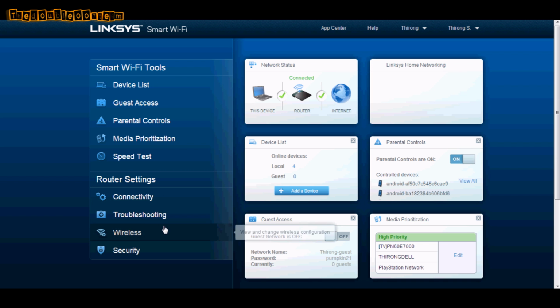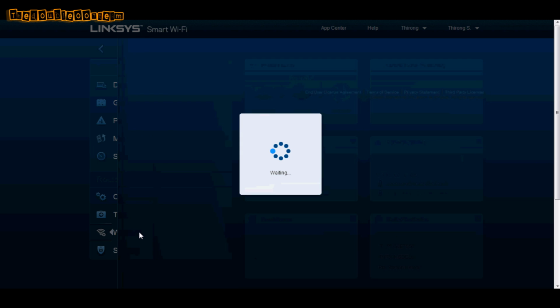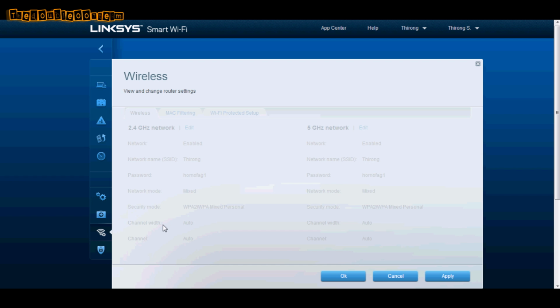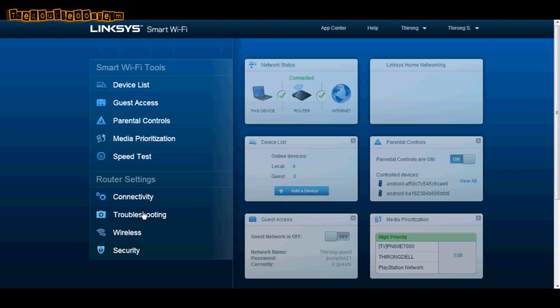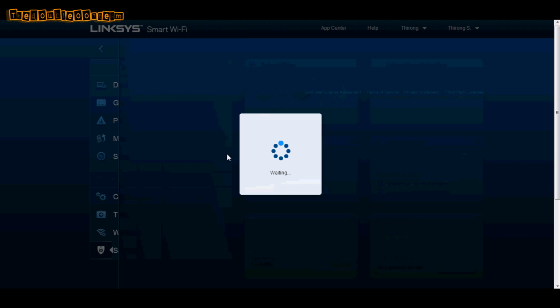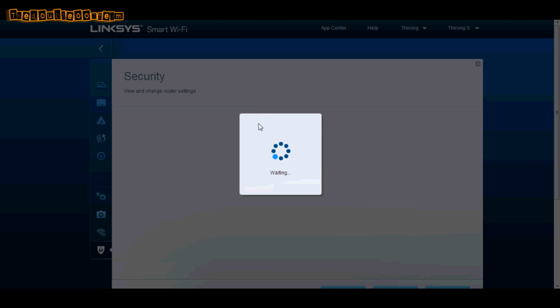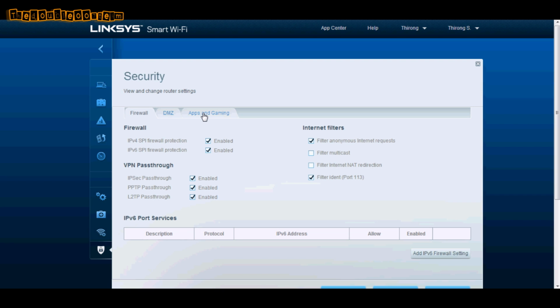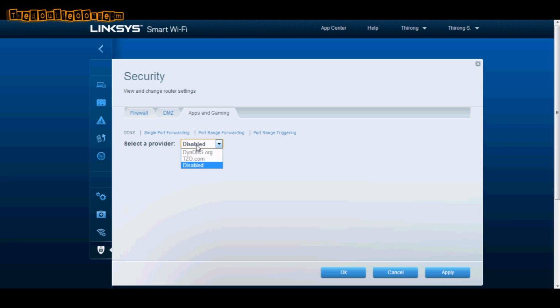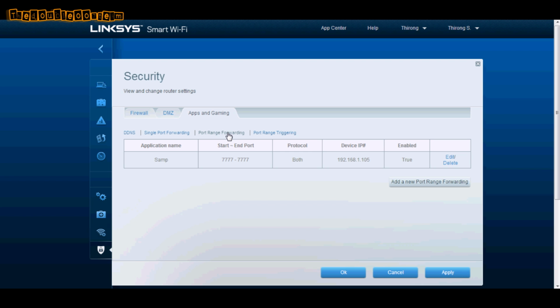Once you got that, you'll just head to wireless, and you'll head to security. And you'll go to apps and gaming, and this you don't have to worry about that. You're gonna do port range forwarding, and then you're gonna do add a new port range forwarding.